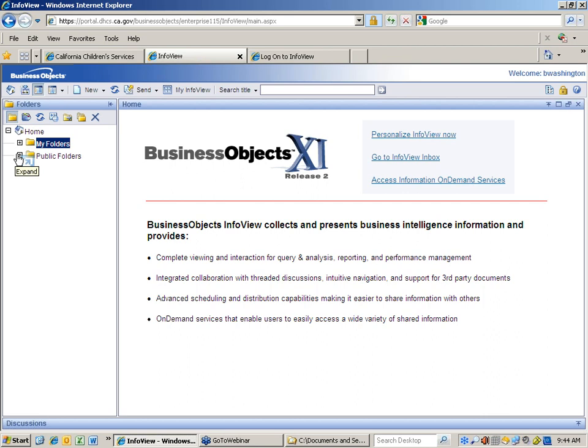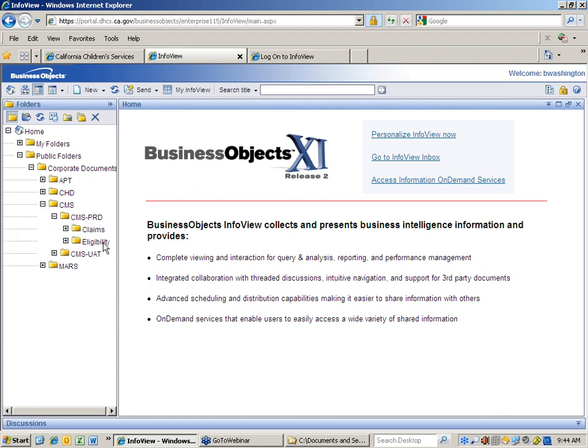What we're going to go through is our corporate documents, the ones that we've created for all the users to use. If you click the little plus next to the public folders, it becomes a minus, and you can click corporate documents. There we go. Corporate documents, and then you will have one or more of these little folders. APT is CHDP Gateway. CHD is CHDP Reports. And CMS has CMSNet Eligibility and CCS Claims, and soon to be GHPP Claims as well.